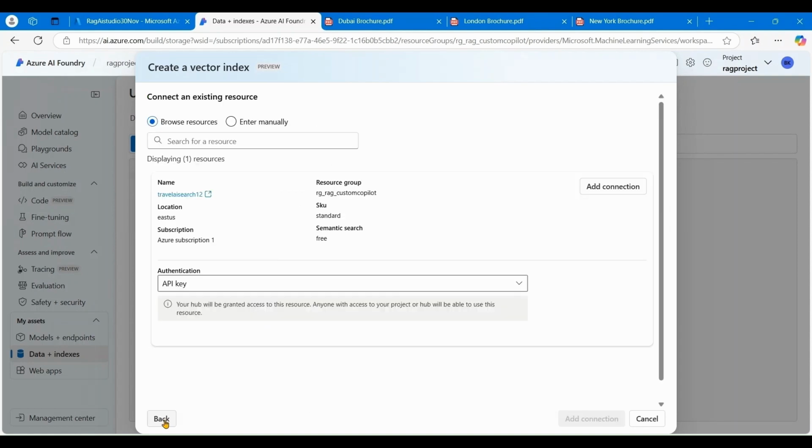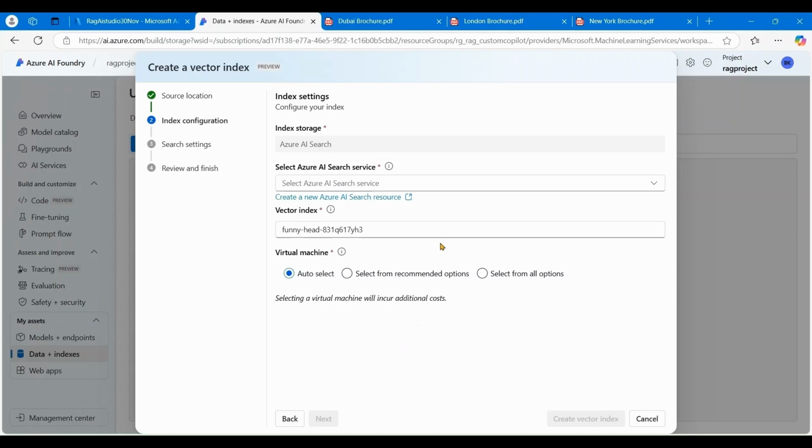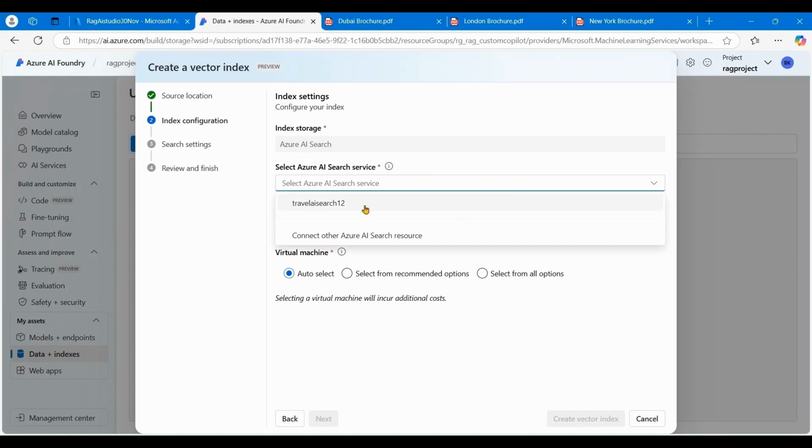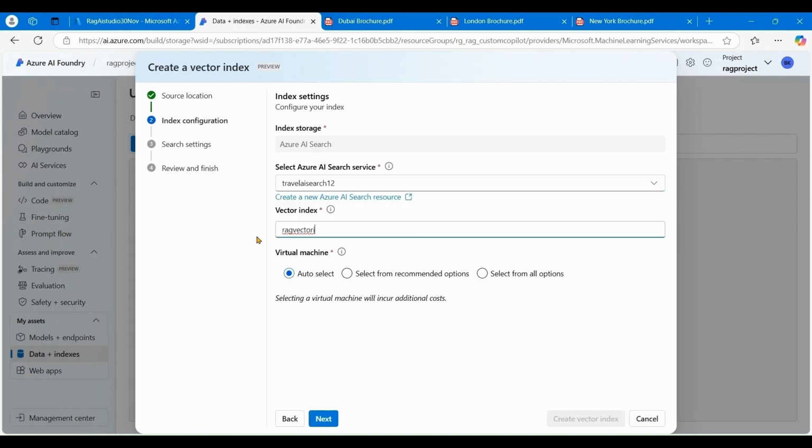Here, the search service will appear. Click on Add Connection. If it is not available, recreate the search service as shown at the beginning of this recording. In my case, it is already available, so I will simply select it from the drop down. Provide a name for the index. Click on Next.